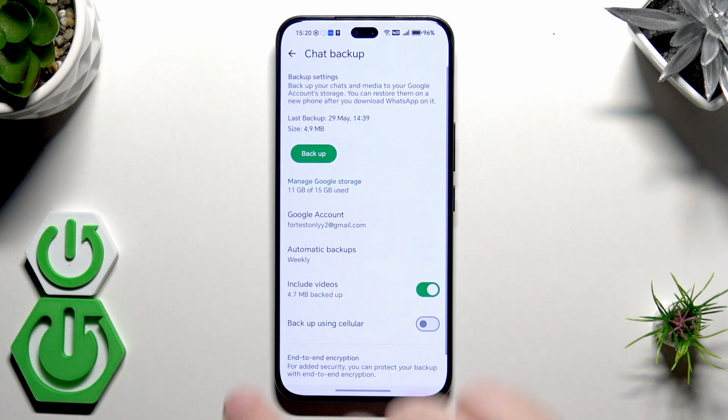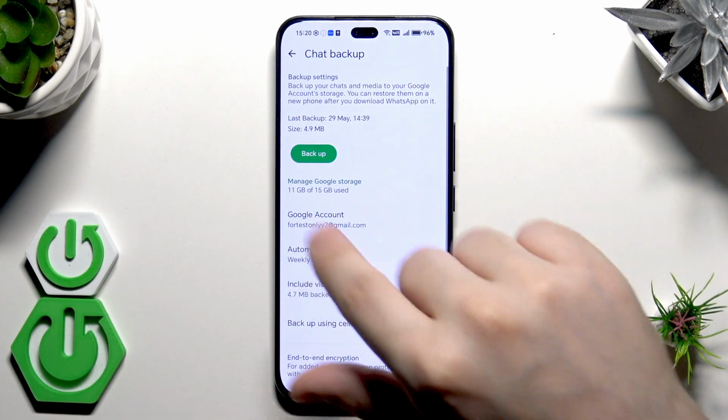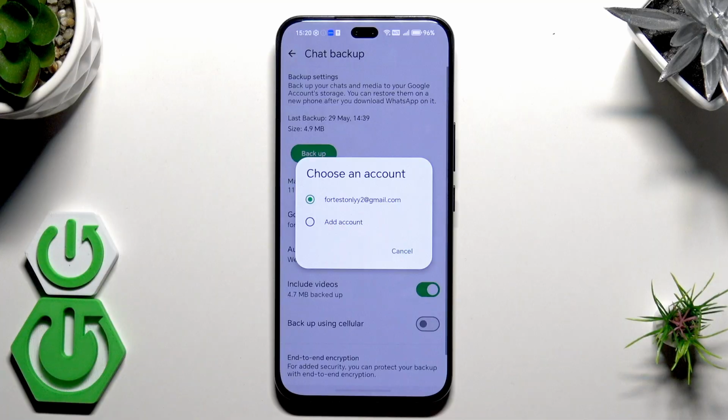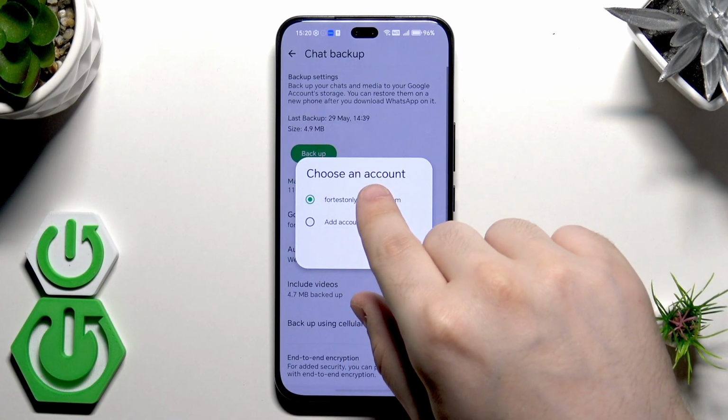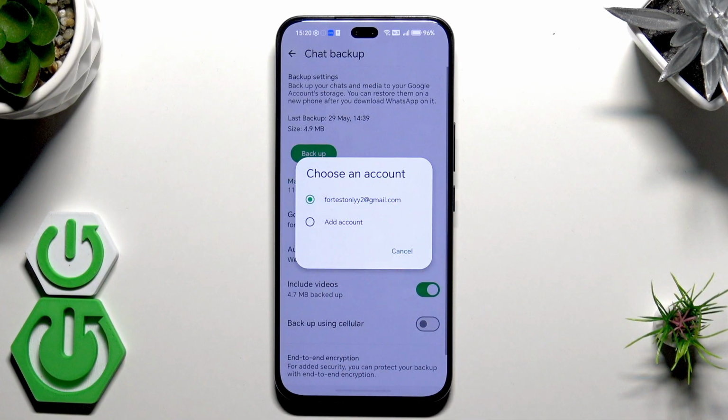Let's begin with the Google account. I'm gonna describe everything for you. So under the Google account, currently we have selected the Google account that we are currently logged into on our device, and on that account the backup of our WhatsApp will be stored. It is crucial because, for example, if you want to restore that backup in the future, you will need to be logged into the same Google account that you can see right now on the screen.